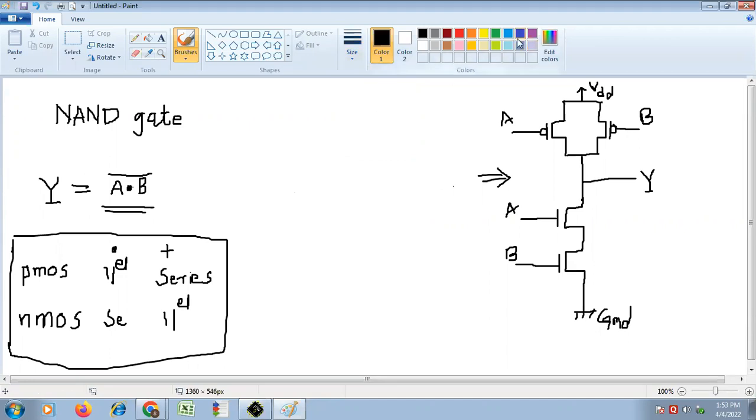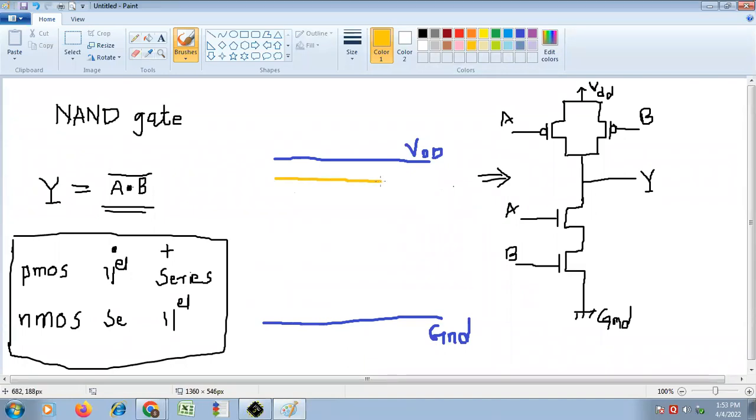Okay, now first we will choose this blue color. This is VDD, and this is ground. Clear? Now P diffusion, it is shown by yellow color. This is P diffusion. And N diffusion, this is N diffusion.